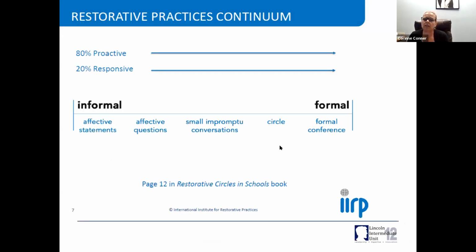So the restorative practice continuum shows that it goes from informal, which are your affective statements, affective questions, your impromptu conversations, your circles, all the way up to your formal, which is the actual conference. This is the session that Phyllis did this morning when she was talking about conferences. We're going to hone in on circles here. All of this piece is talked about in day one of the restorative practice training.